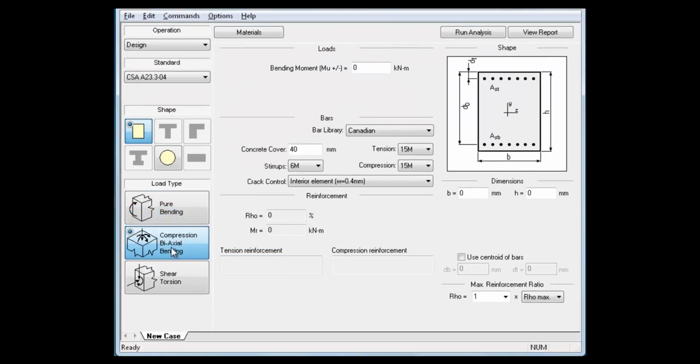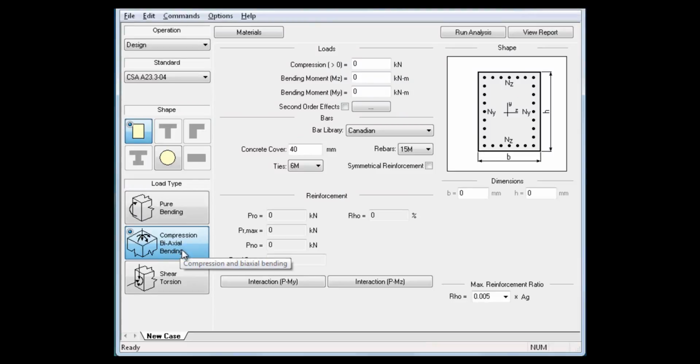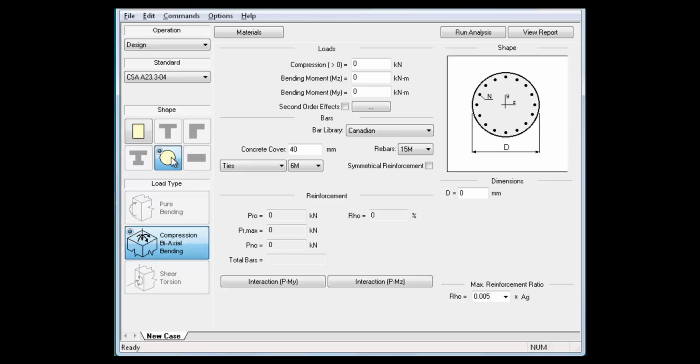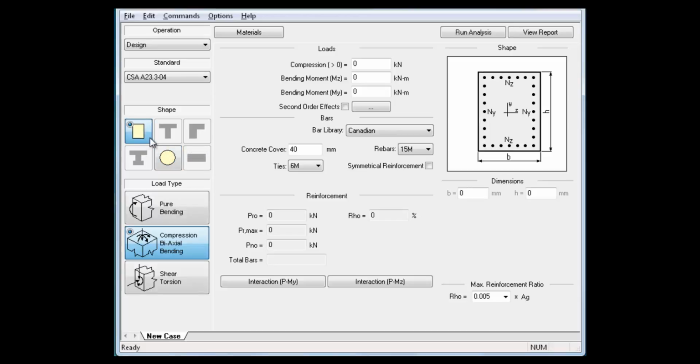For the design of a column in compression and biaxial bending, 4 inputs are needed: the compression load and the bending moments applied on the section, the dimensions of the sections, the reinforcement ratio, and the type of steel reinforcement bars used in the design. 2 types of sections are supported: the rectangular section and the circular section. The loads on the section are specified as compression load and bending moment in the Z and Y axis.